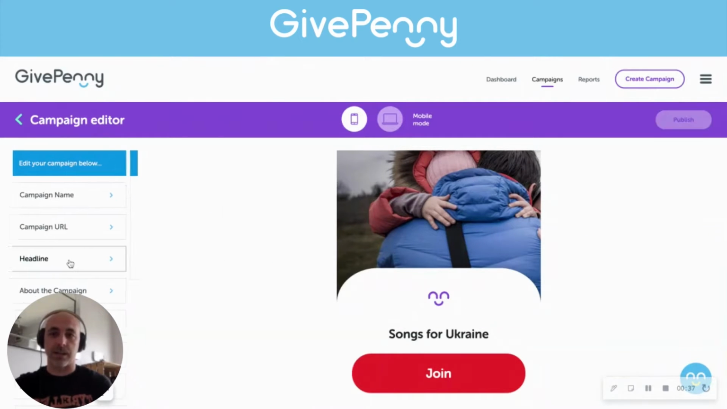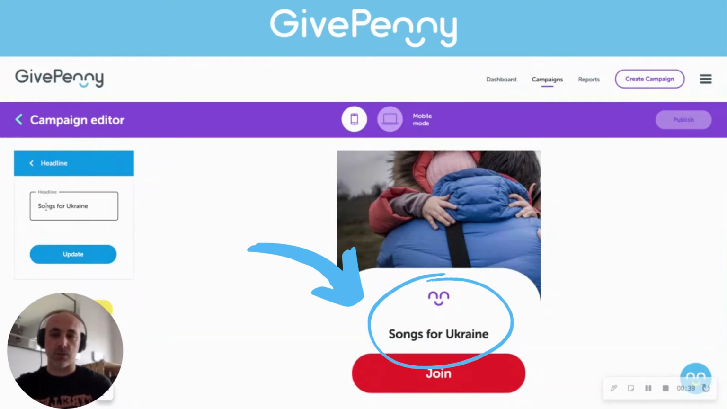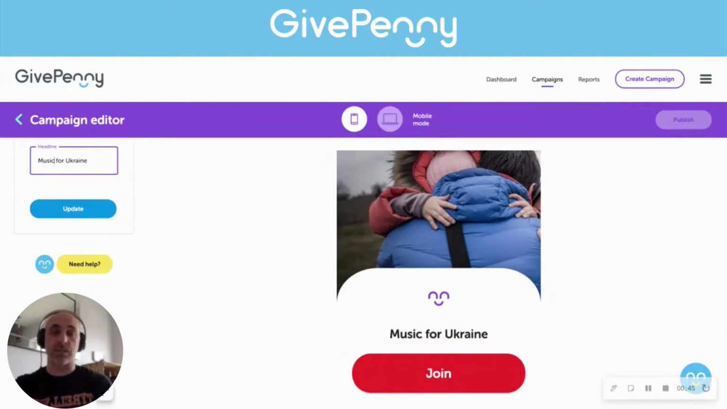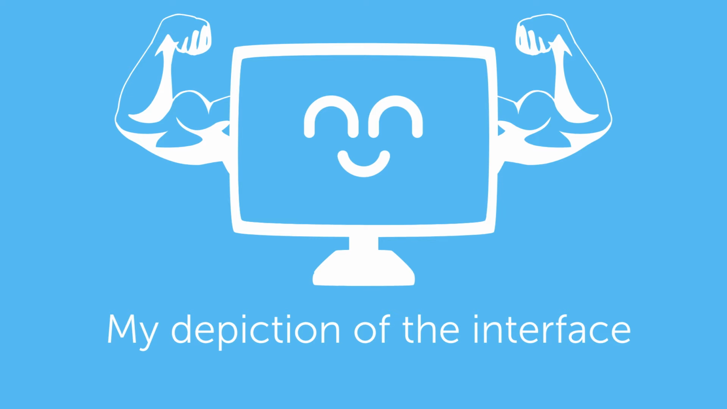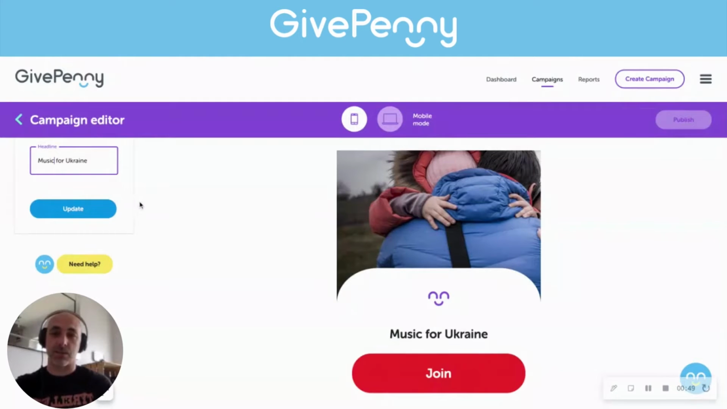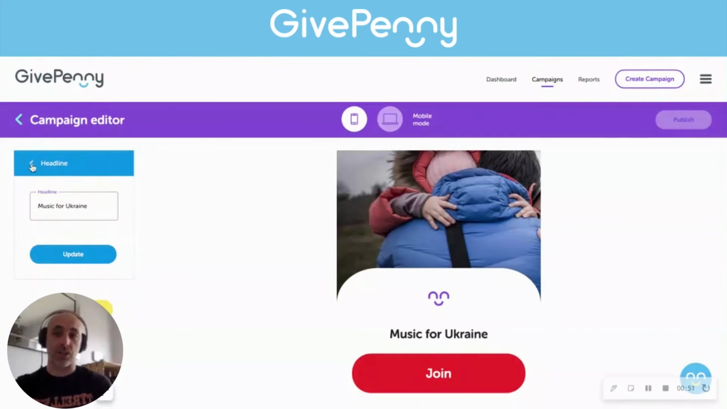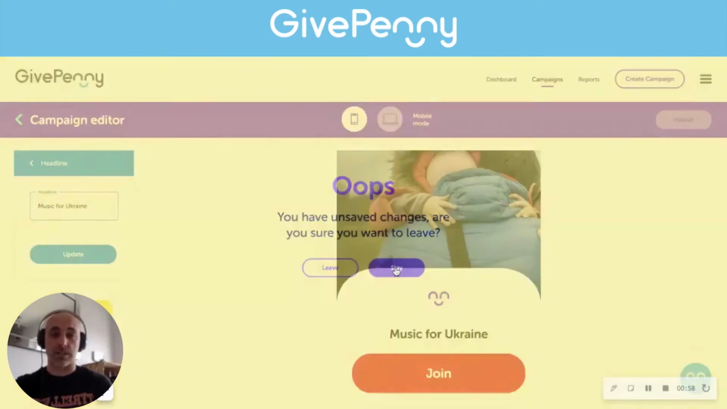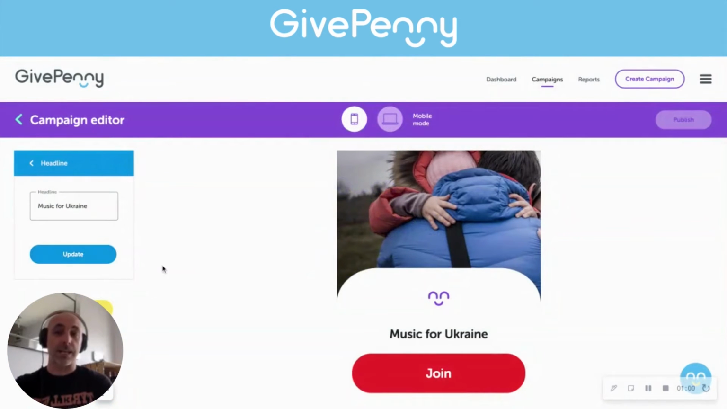So, for example, I could change the headline from Songs for Ukraine to Music for Ukraine. The interface does its best to stop you making mistakes. So if I try and come out of this after making a change, it will prompt me to make sure that I want to save the changes I've made. So I'm going to stay on this occasion. When I hit update, it will save.